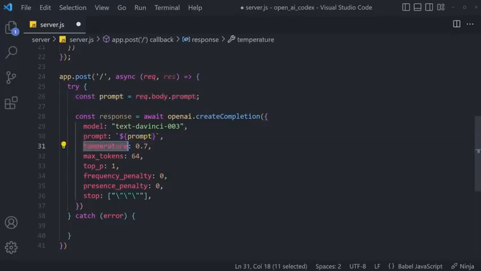Now we can set the temperature. Higher temperature value means the model will take more risks. In this case, we don't really want a lot of risks. We want it to answer with what it knows. Then we can set the max tokens, which is the maximum number of tokens to generate in a completion. In this case, let's stick with 3000. This means that it can give pretty long responses. Top P can remain 1.